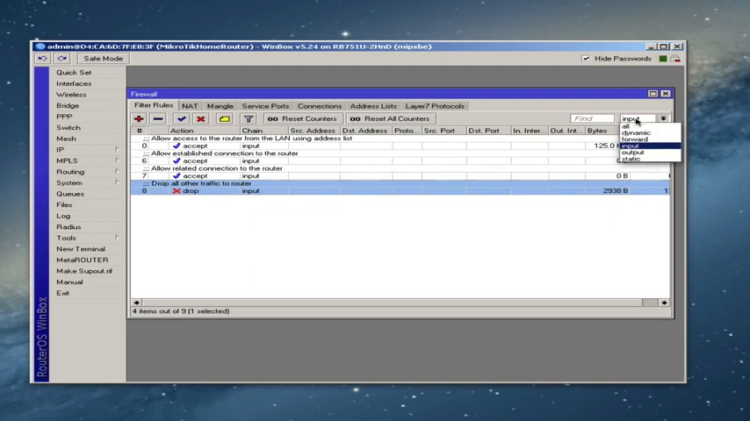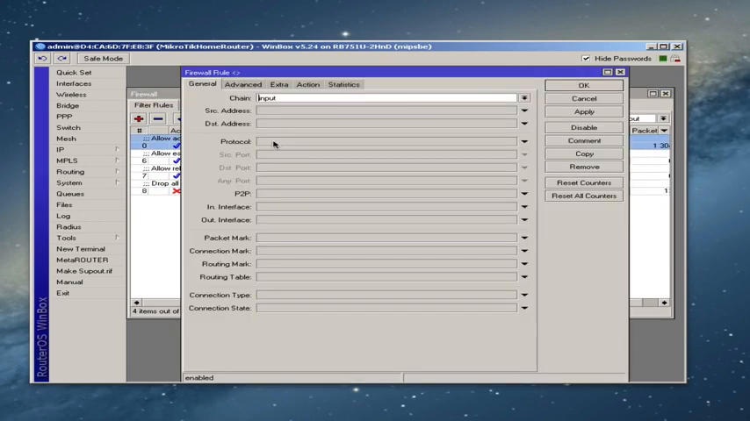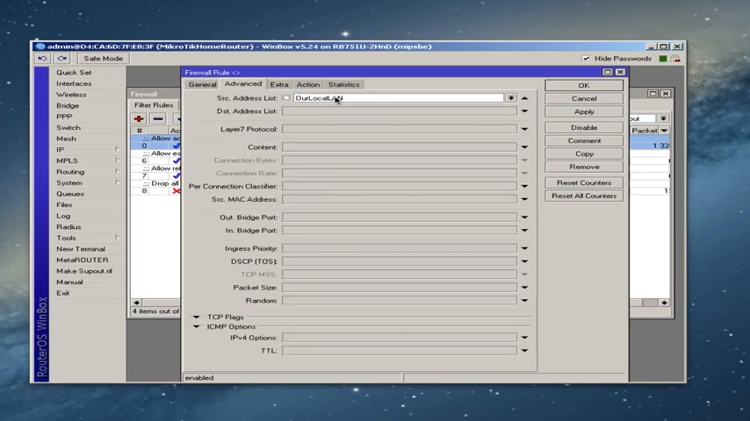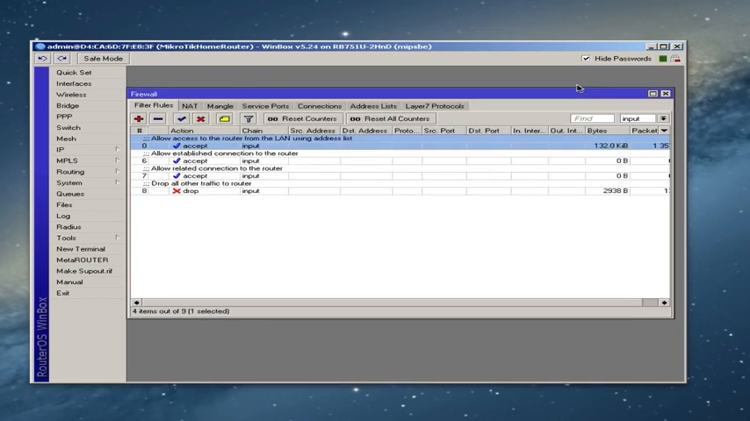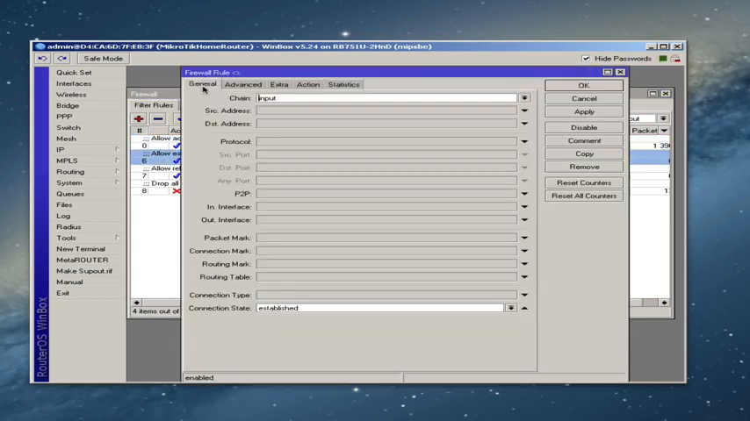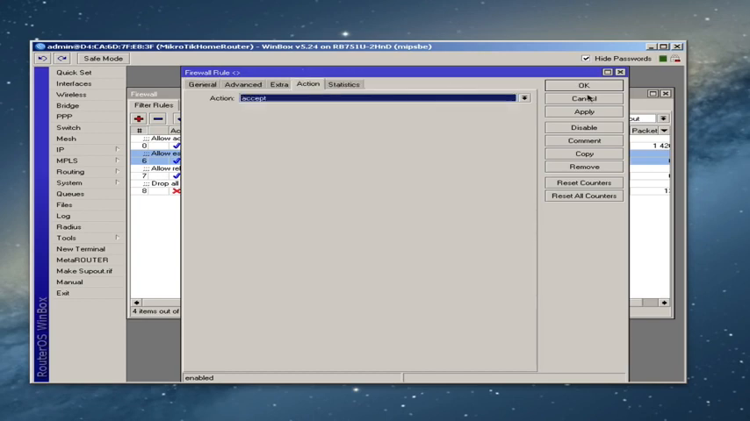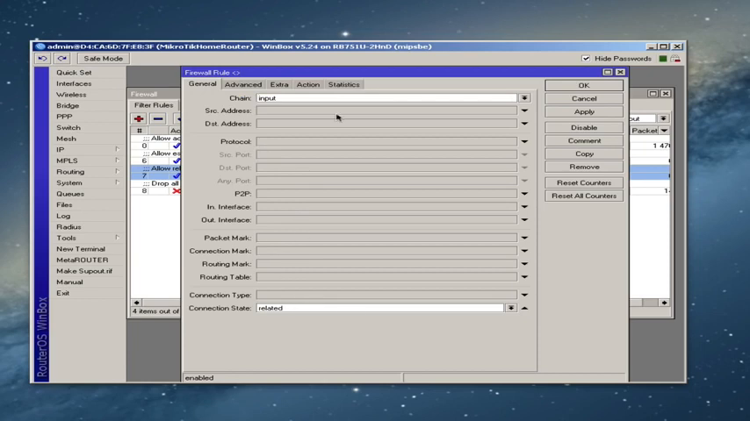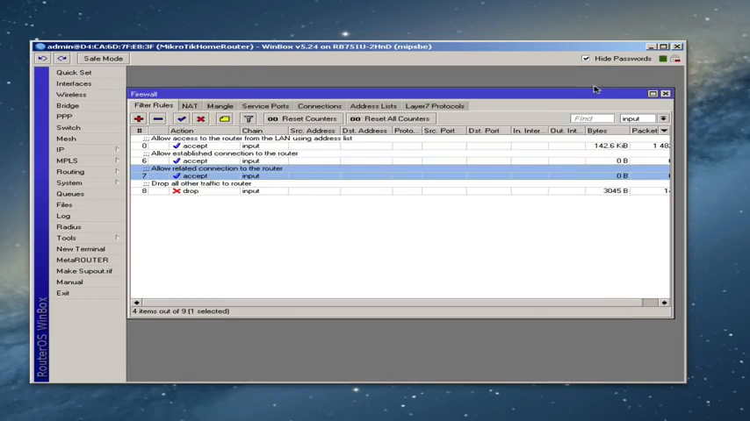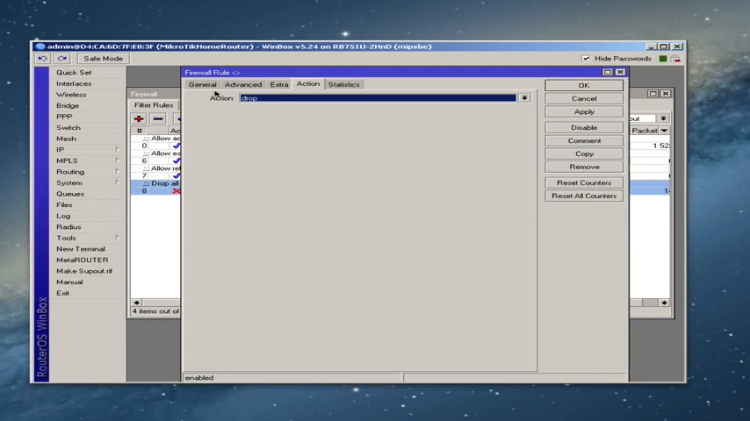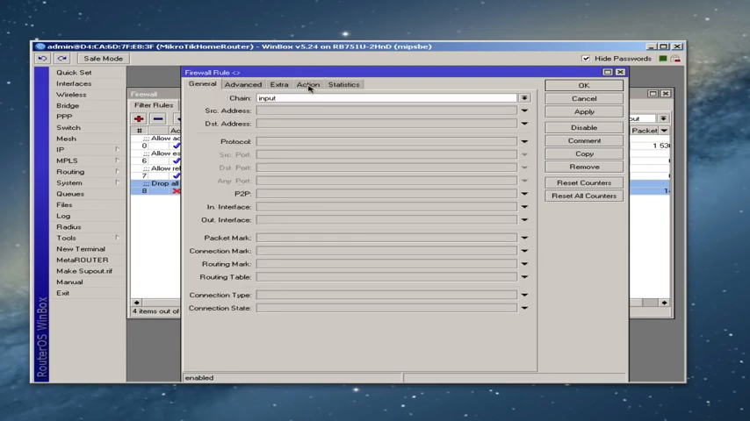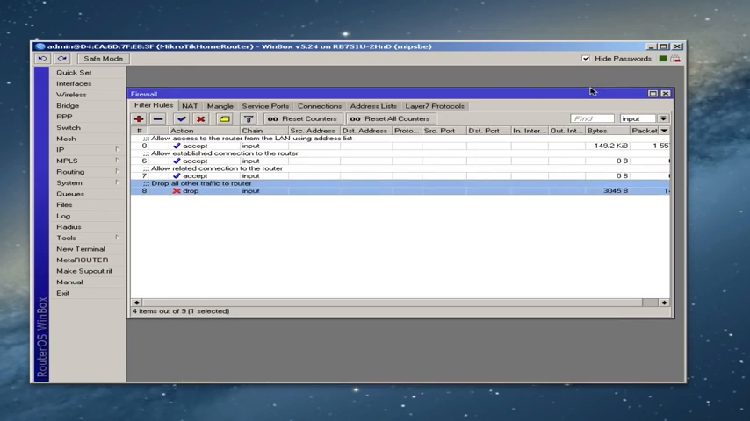So, quick review of our rules. First, the input chain rules. The first one says allow on the input chain a source address of our local LAN with an action of accept. The second rule says on the input chain, if the connection state is established, we will accept that. The next rule says if the connection state is related, we'll accept that. And the last rule in the input chain says all other traffic, drop it.